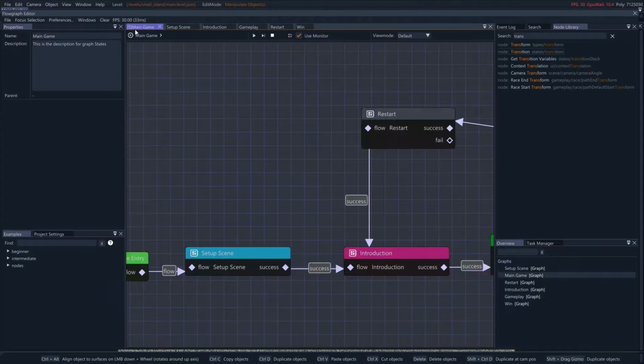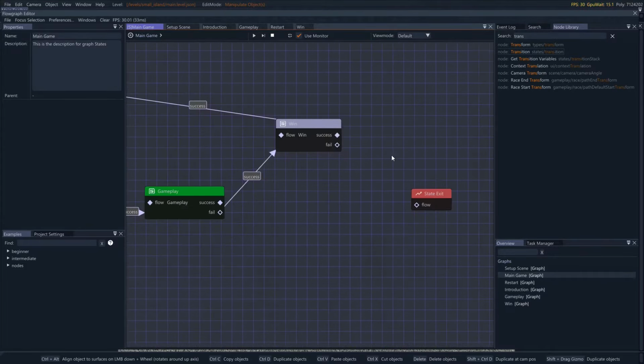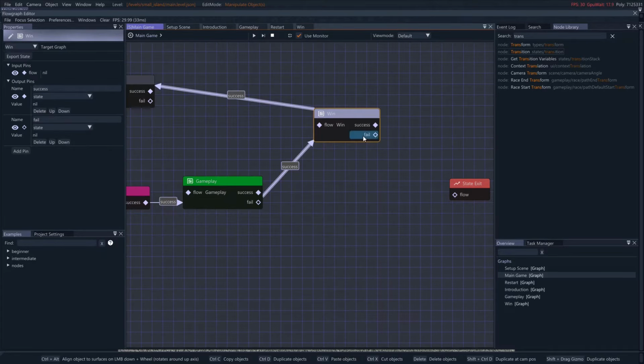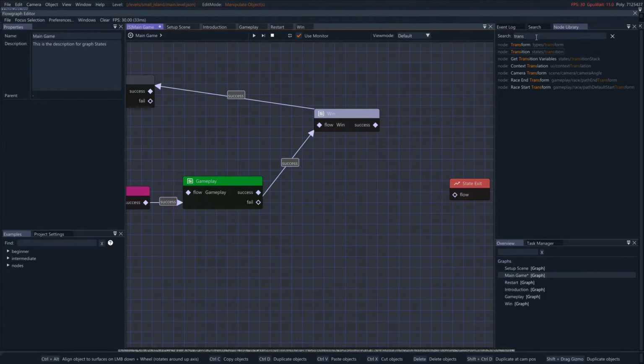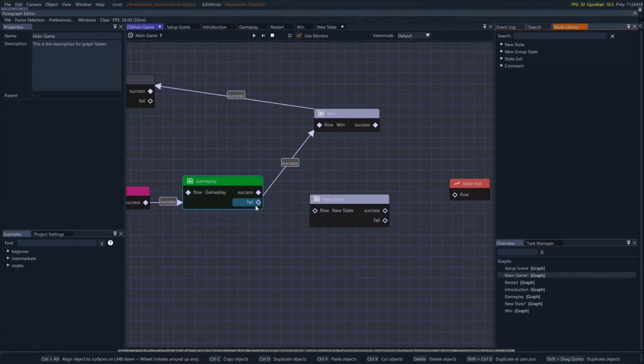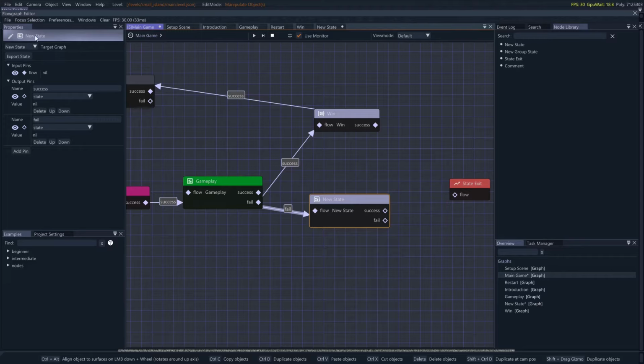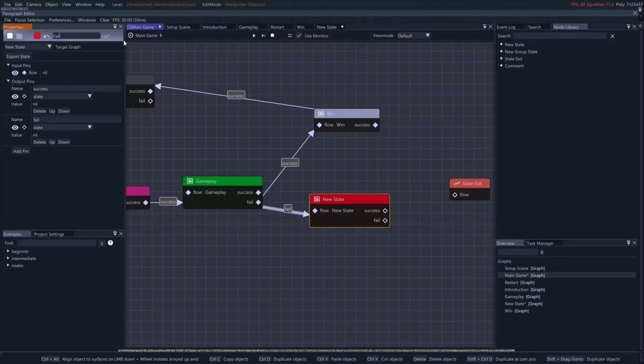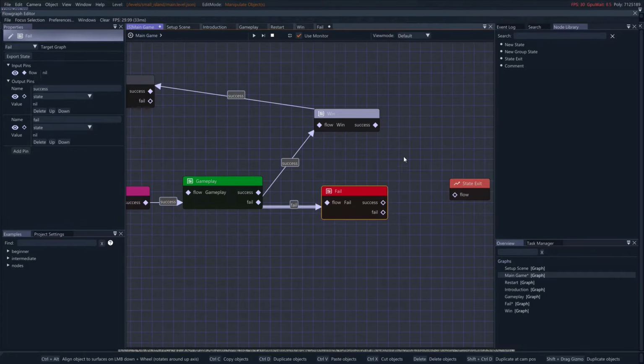So I'm going to go back to my main states. And here inside the win doesn't need a fail state either. So I'm just going to say delete that. I am going to make a new state. New state. So when you fail, you go into this new state. This state is going to be, I'm just going to call it fail, I guess. And make it red because you failed. Boom, fail, save. There you go, fail.